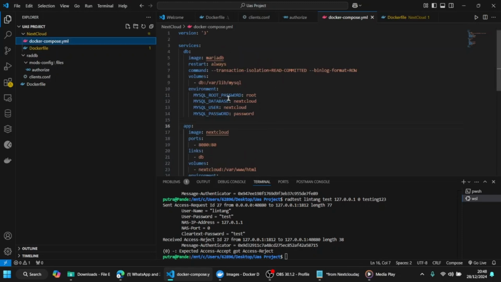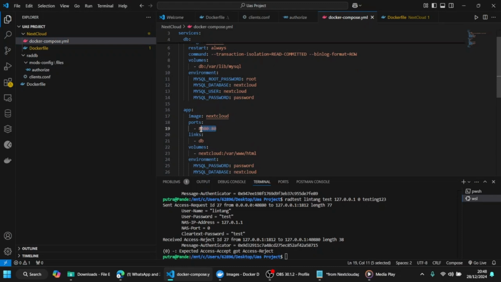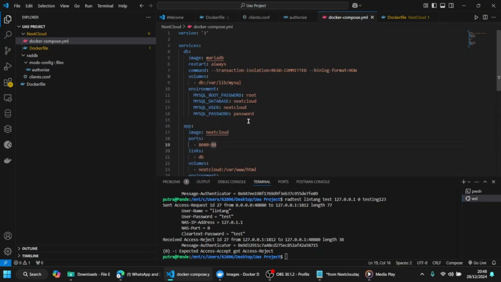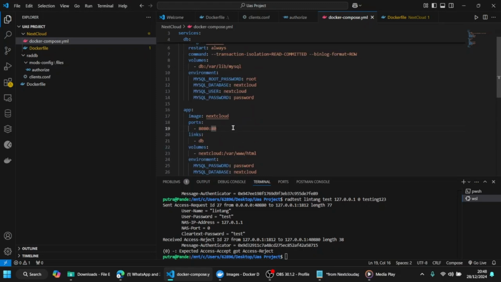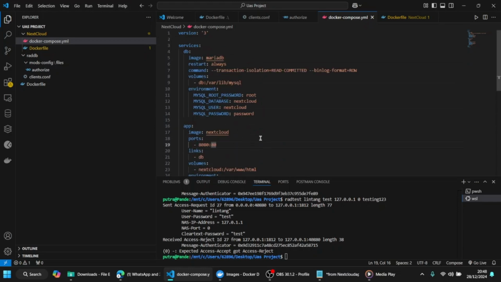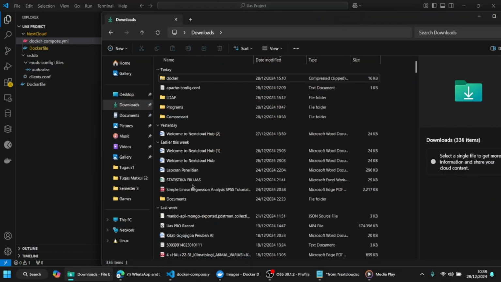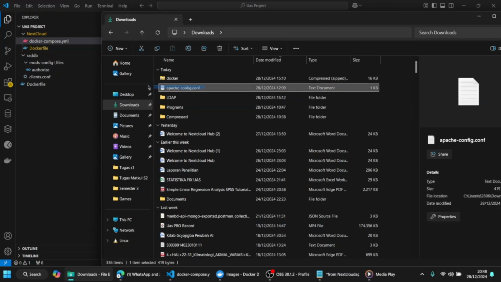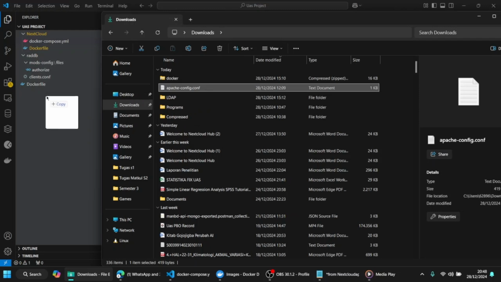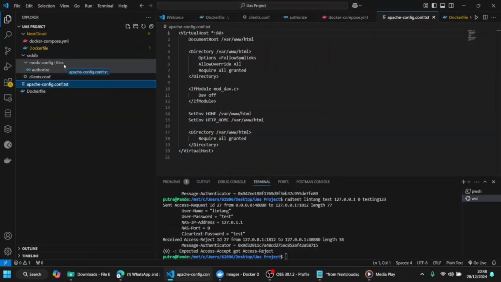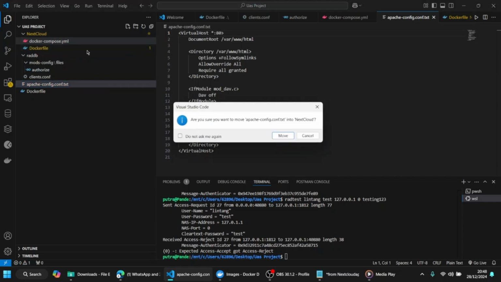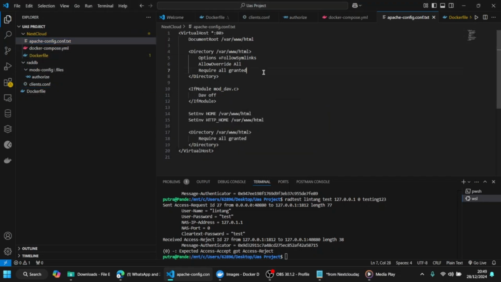Make sure you check the port. If your port is already used on 8080, it will collide and it will not open Nextcloud. Okay, and then we have to add some Apache config in here. So I already downloaded it. We move it to in here. Okay, this is the Apache config.